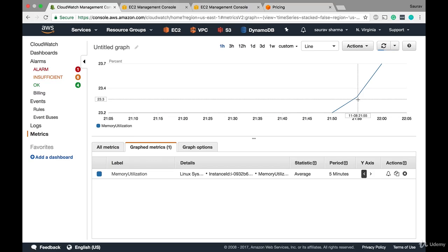and you might be wondering, why am I only getting 5 minutes when I want 1 minute? So that's it, guys. This is how you monitor your CloudWatch custom metrics, and memory utilization is something that you might be interested in monitoring.